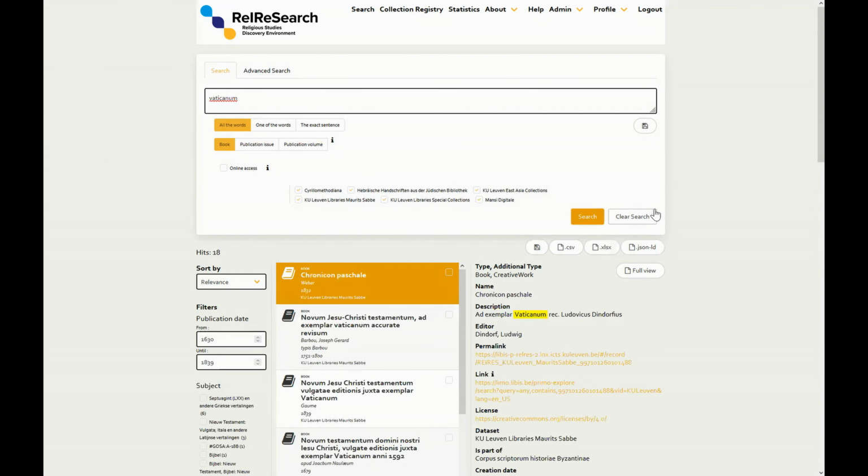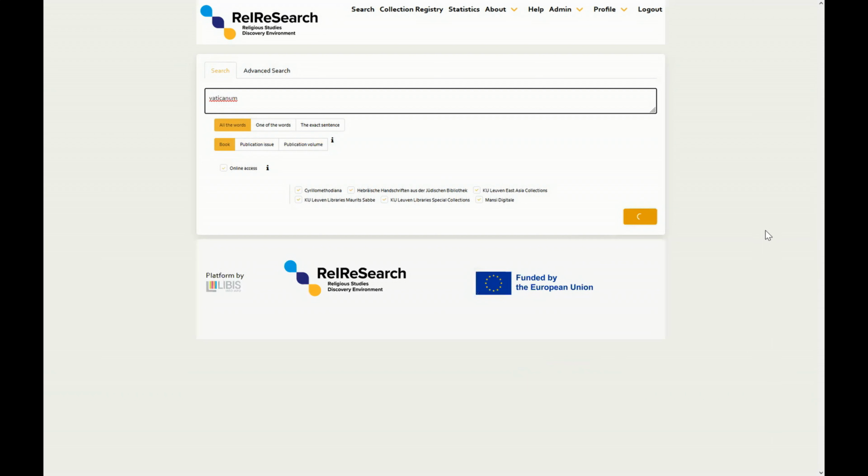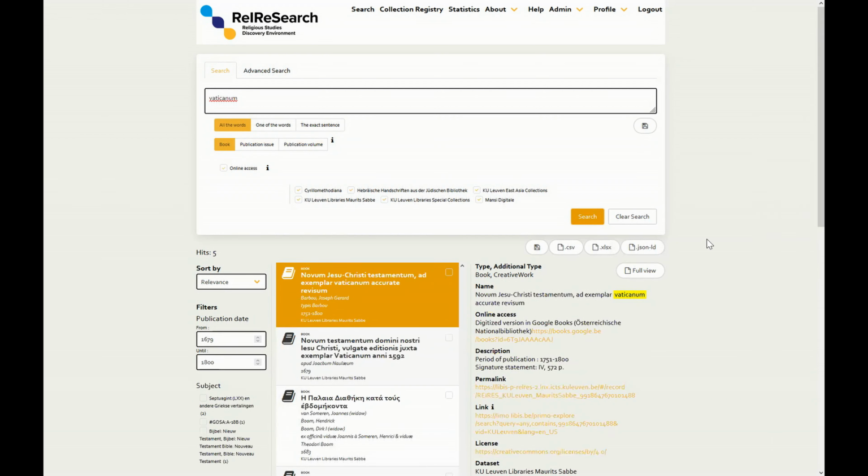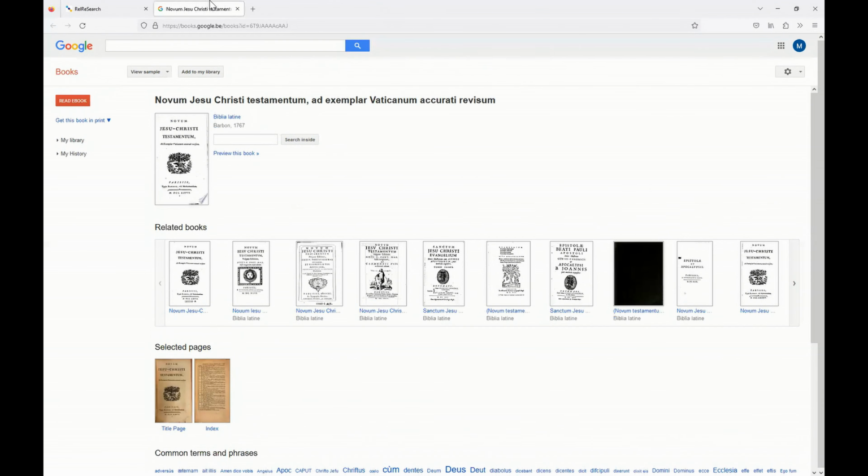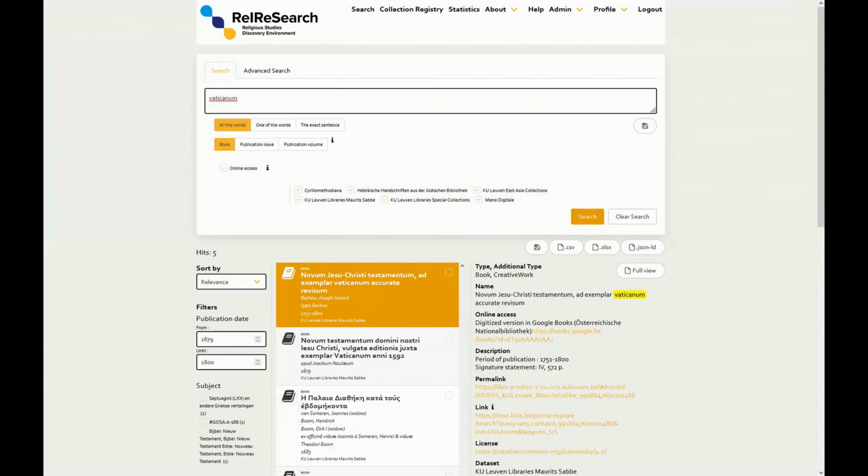You can also choose if you want only results that have online access. This will limit your search results to records that have an online version available for you to consult, such as here, for example. You can also select from which provider you want results, and you can easily select or deselect other facets and click search again to change your results accordingly.